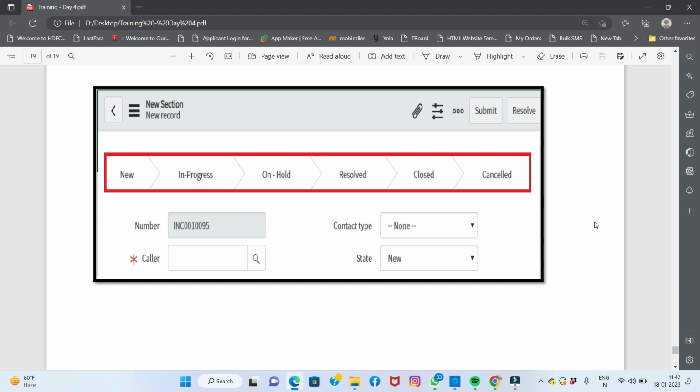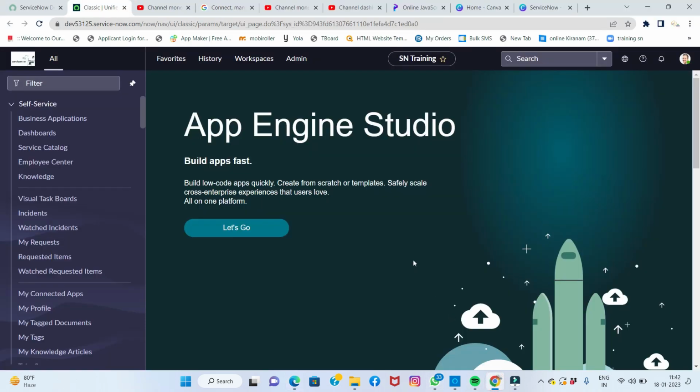For that kind of scenario, I'm going to create one process flow. How do we create the process flow? Now I'll explain. I'll go to my personal developer instance, my PDI. First, I want to show the table: which table I'm going to create this process flow on, and which form. So first of all, I'll go to the table.